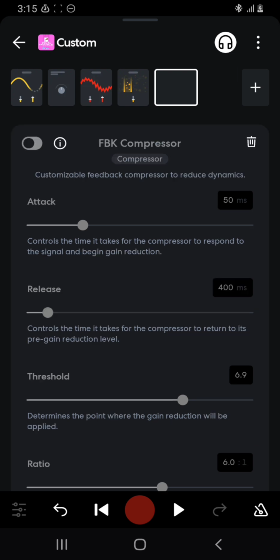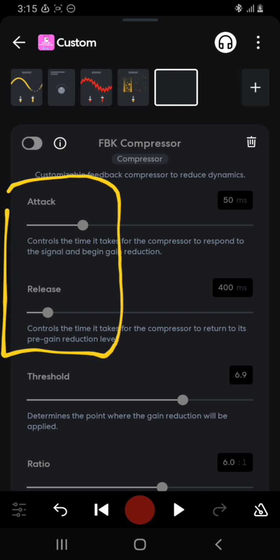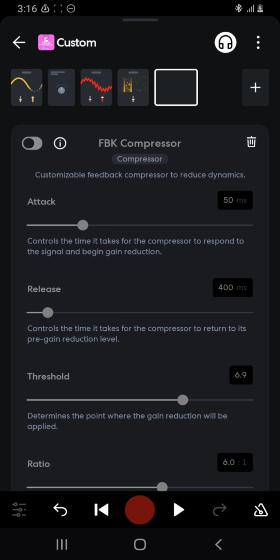Next, we want to look at our attack and our release. For me, I see attack and release as what I can use to shape the tone of a signal or a vocal or a guitar when using a compressor. Now, the attack controls the time it will take for the compressor to respond to a signal to begin reduction.